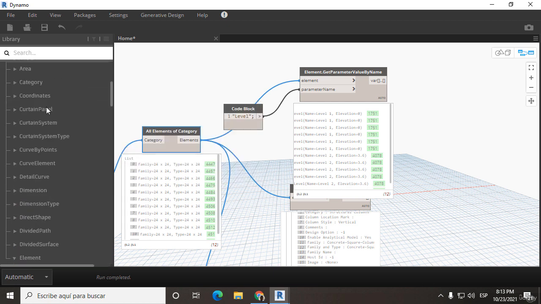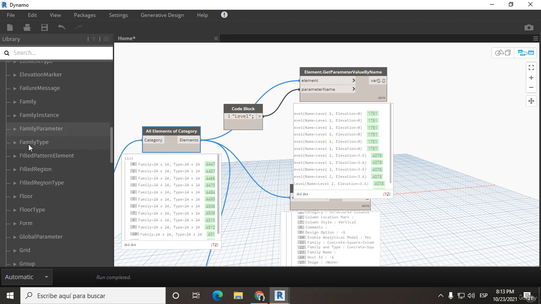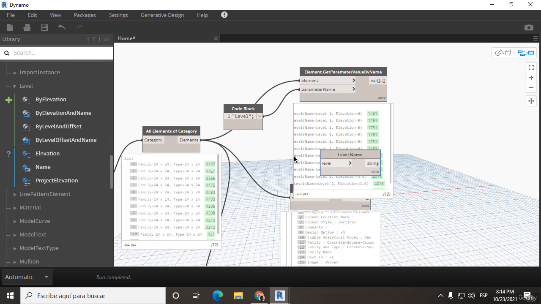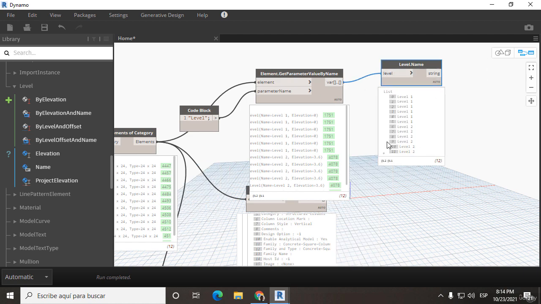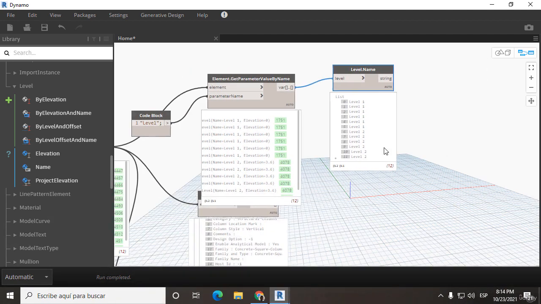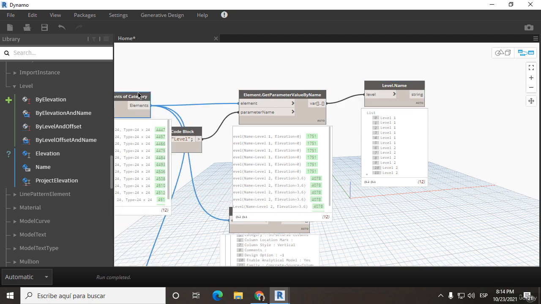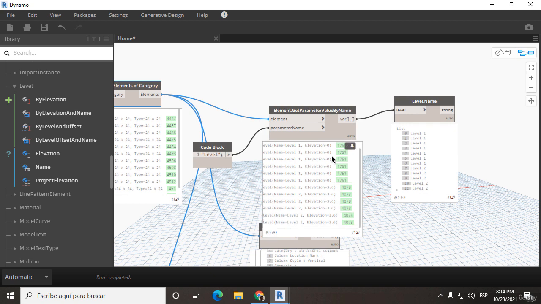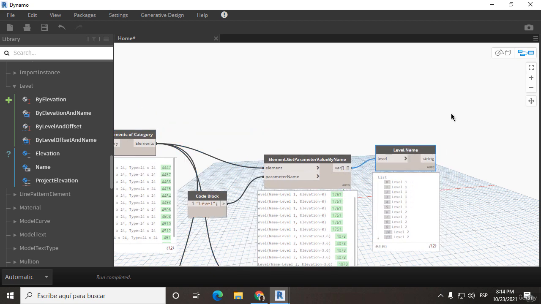So we can look for the properties on a level. Let's say we go for a level, and we can call it by name. If we do so, we will have something like this, with Level 1 and Level 2. And from there we can use an if statement. This is pretty basic.